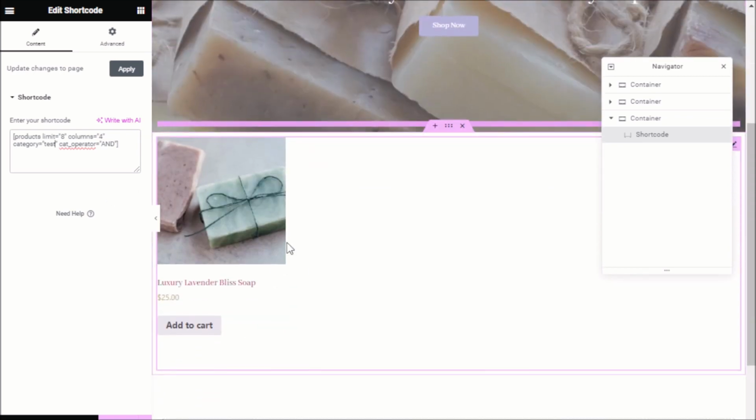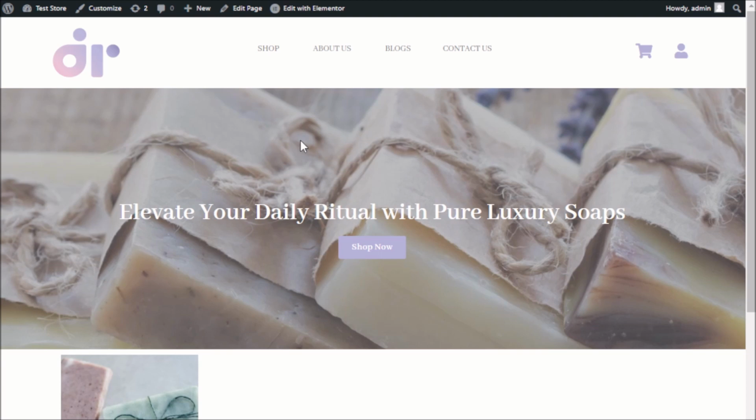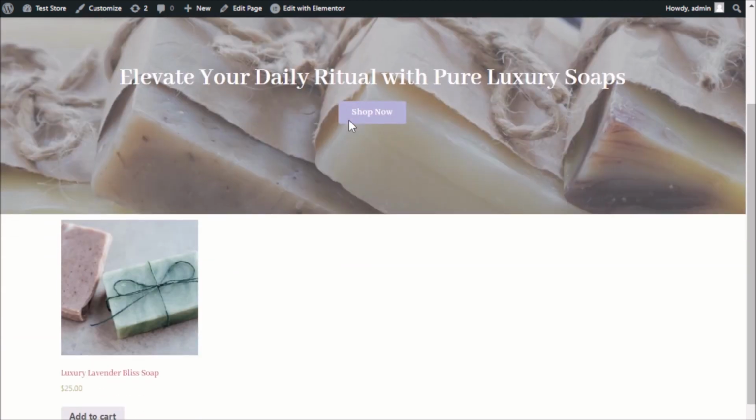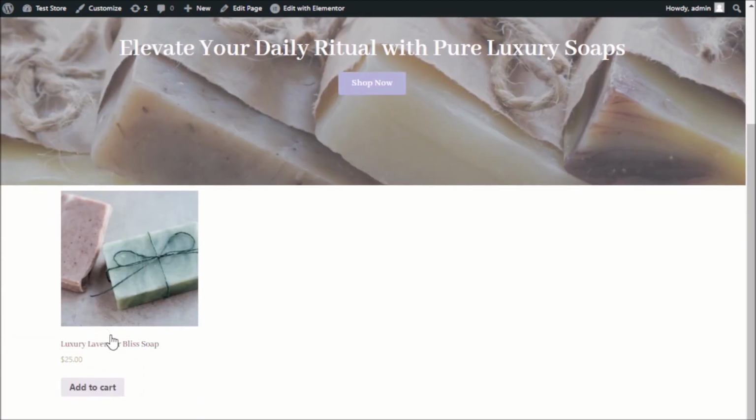And there you have it. Now you have the test category displayed in your website powered by Elementor. So now we're here at the preview of our website. Just scroll down and there you have it. Now you have the products displayed from the category that you specified on your WooCommerce, using Elementor.